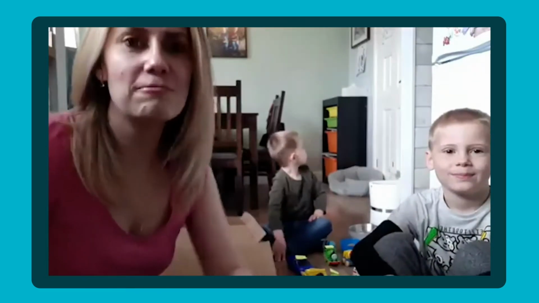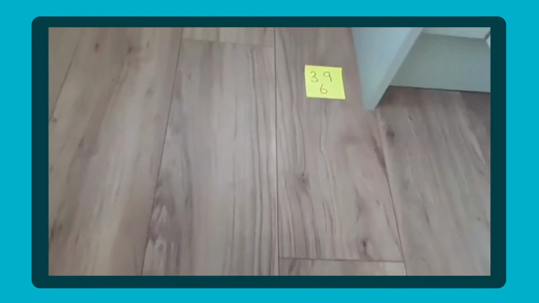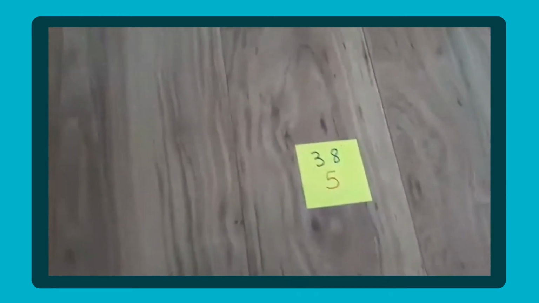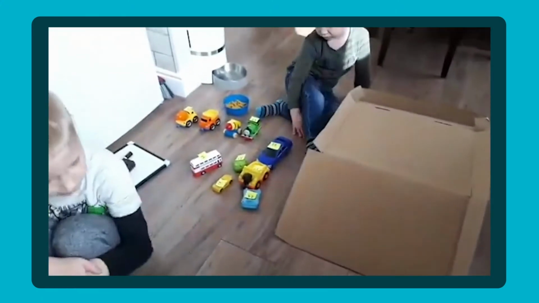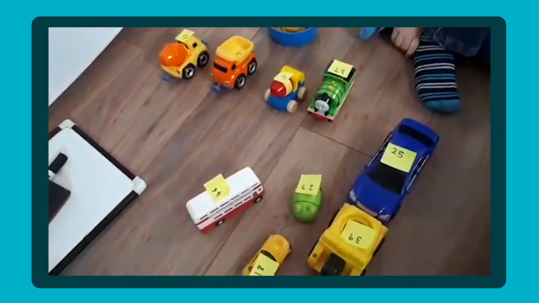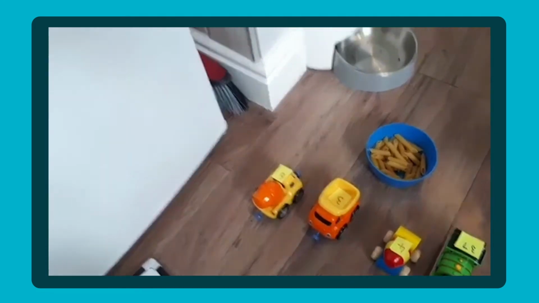So we've got our cars that we're racing today with our ramps. I'll just let you see the little setup that we've got going on here so that you can have a look. So we've got on the floor different numbers. You'll notice that one is blue and one is red. Noah's going to be using the blue numbers, Gabriel's going to be using the red ones. We've got our little ramp set up and we've got our cars. On our cars, we have some numbers and there's some with red numbers on that Gabriel is going to be using.